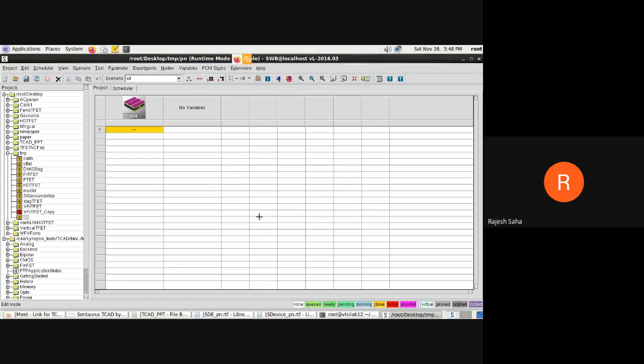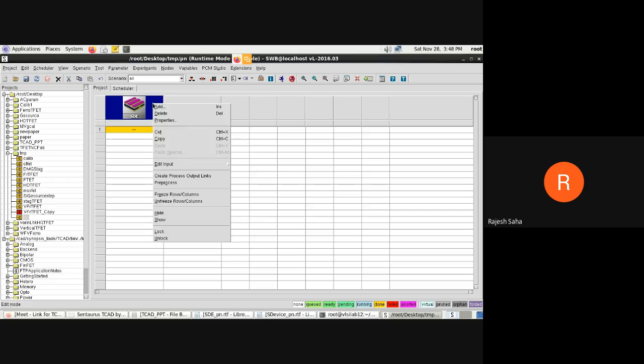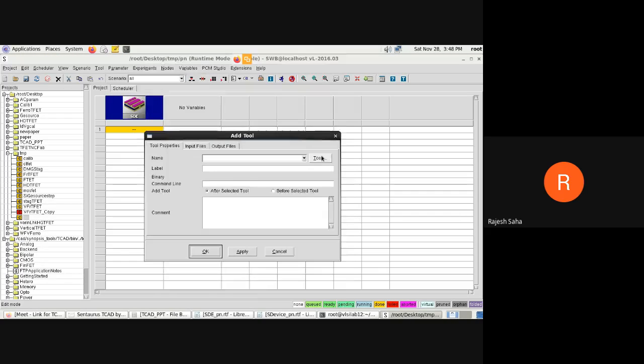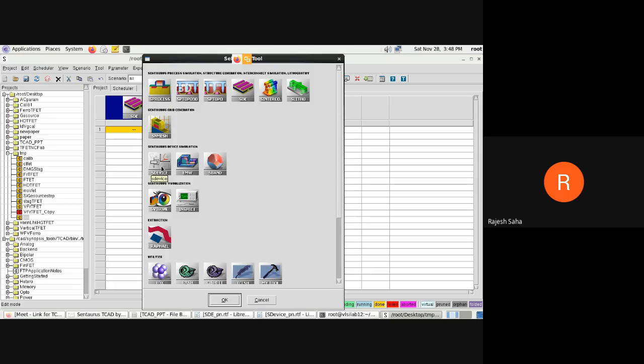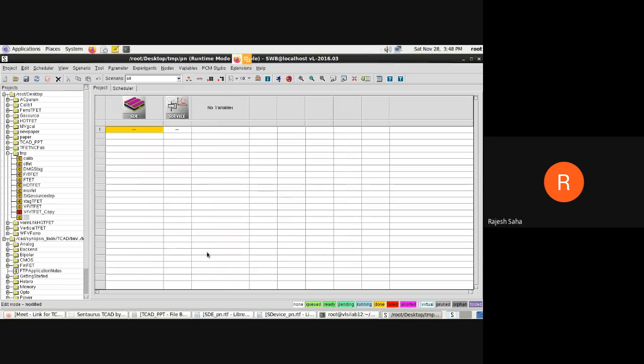See, this is the workbench. Next, you have to add the edge device. Then for this, you have to go to the add, then click on add tools, and here you can see this is your edge device symbol. It is written for device simulation. Click on it. Okay. This is edge device.